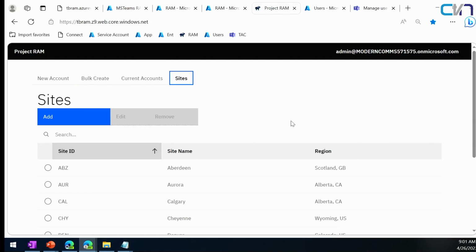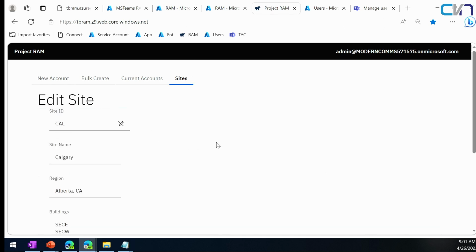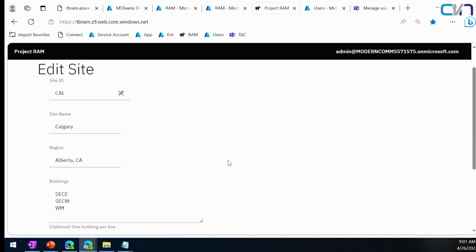So after all that, we basically had our portal. Again, it's just a single page web app or static app. As a site administrator, you can log in with single sign-on. A site admin can come in to add sites, edit sites. In this case, we have a site named Calgary. We have our site ID, what could be picked from that dropdown.